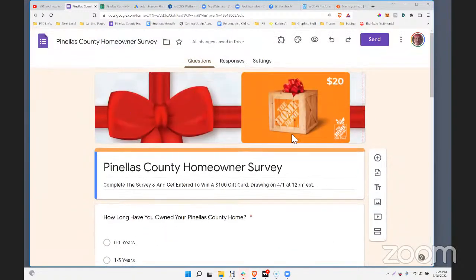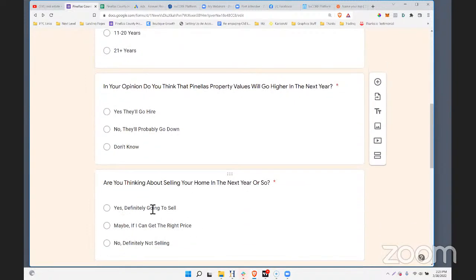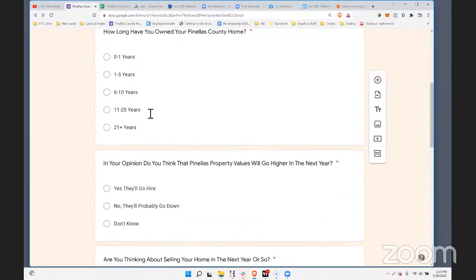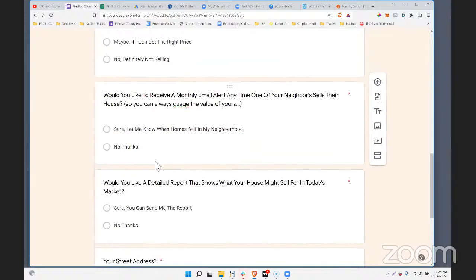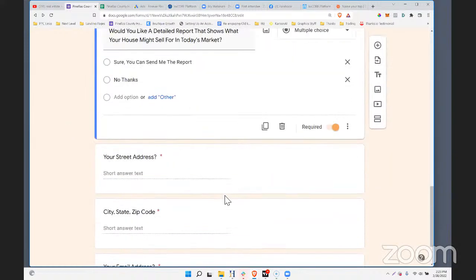So I just want to see here if we can go a little more direct. This lead will be higher quality because I will know whether they want to sell their house. I'll have the address. I'll know how long they've been there. I'll have permission to send a more detailed report, things like that.